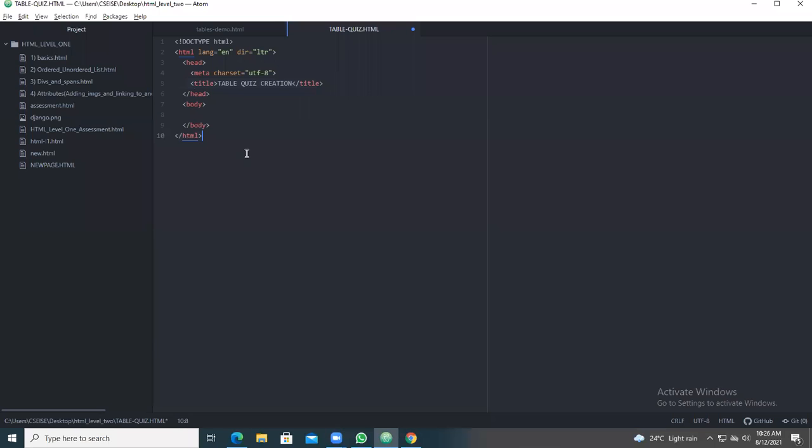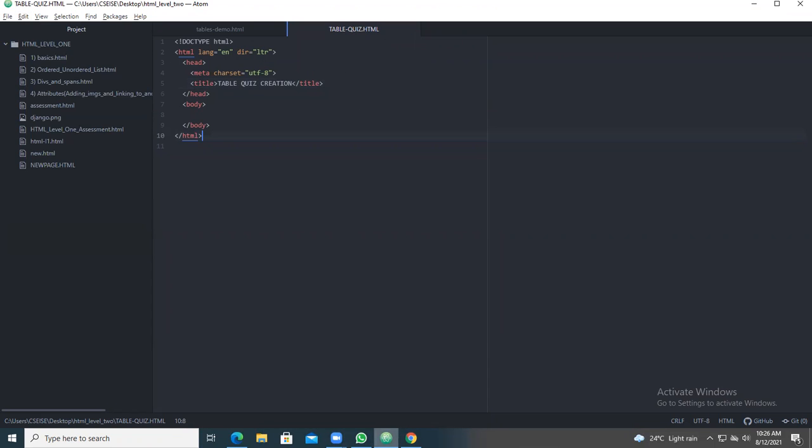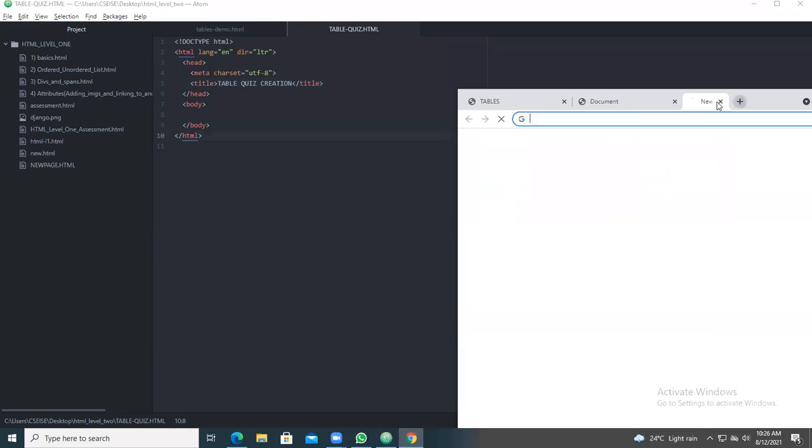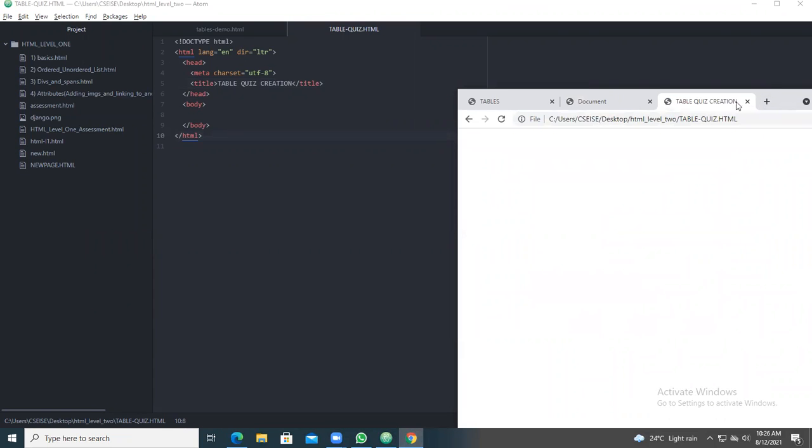When you save this particular program, press Ctrl S, go to edit, copy path. This particular file I am opening, so go for a new tab and paste it. You are getting the name table quiz creation. Just compare this with this.